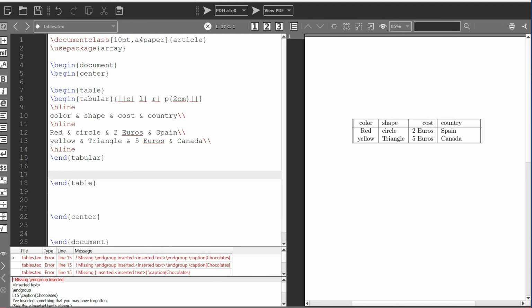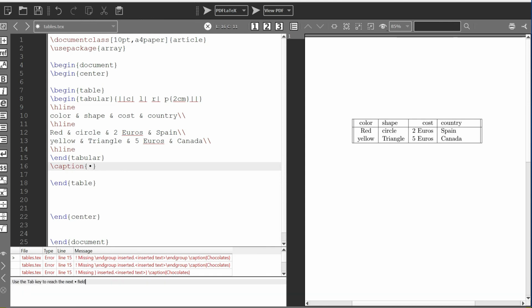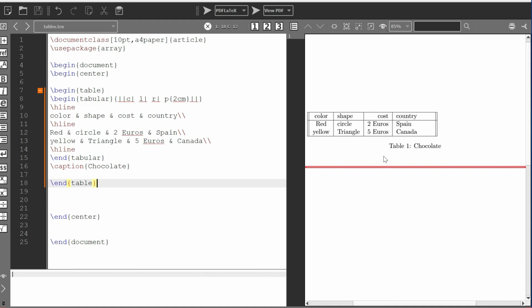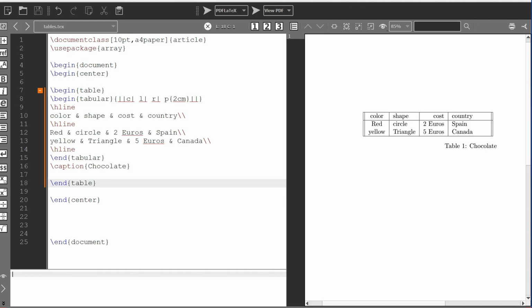Now I can put my caption. The caption comes after the tabular, because this is just to help us to be able to put the caption. Then I have caption, and with my caption I want to write something like chocolate. So that's my caption. Yes, so this is the table and I have chocolates here. Now the last thing I want to do is to put a label on the table so that I can reference it in my text. So you write label and give it a name, table choco.